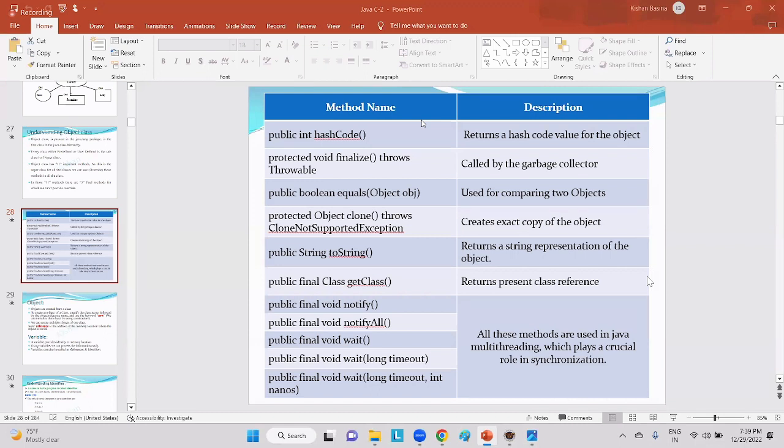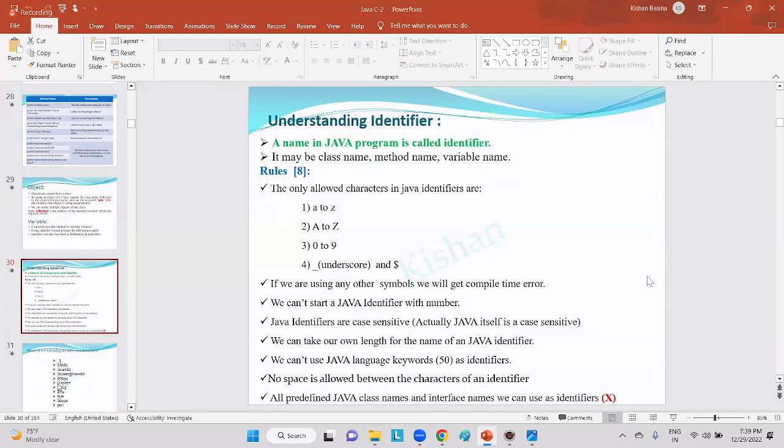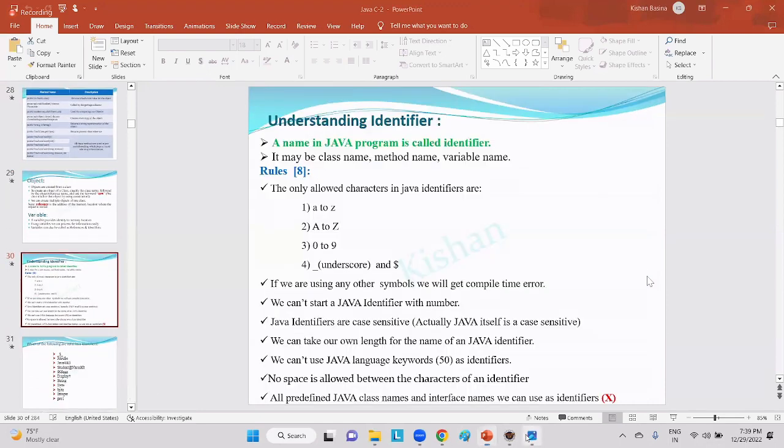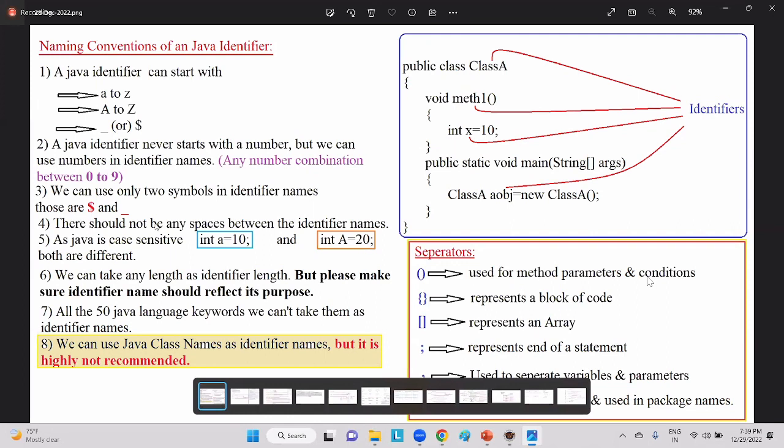Like we have seen the getClass method. We have seen the toString method. We discussed the finalize method also. After that, we started discussing naming conventions of a Java identifier. And we have seen what these separators are also. Up to here, we had covered in yesterday's class.